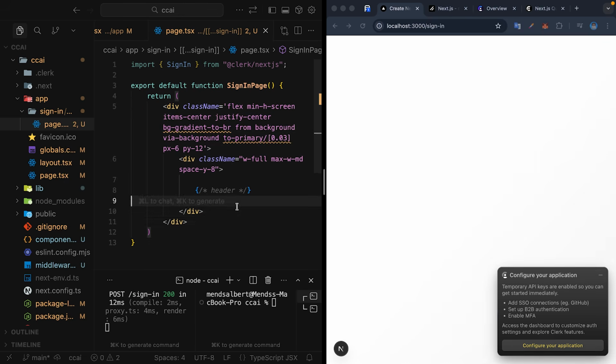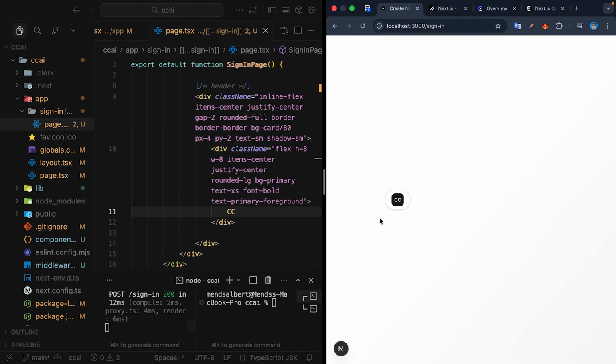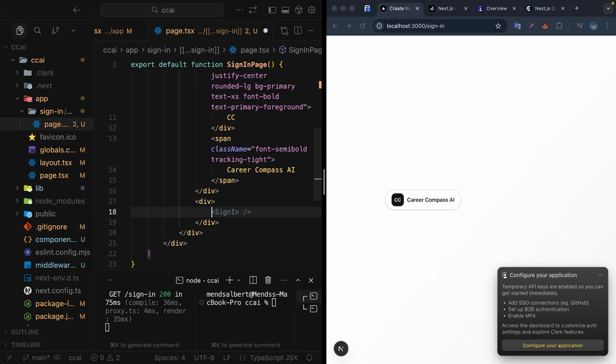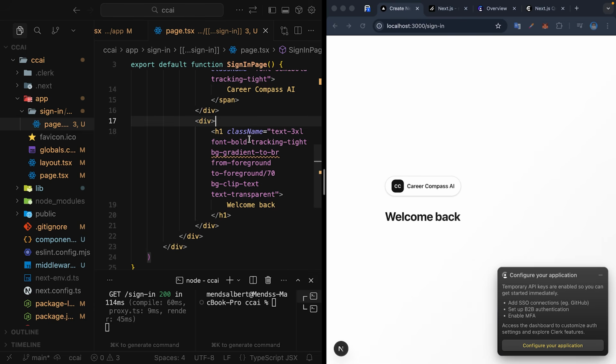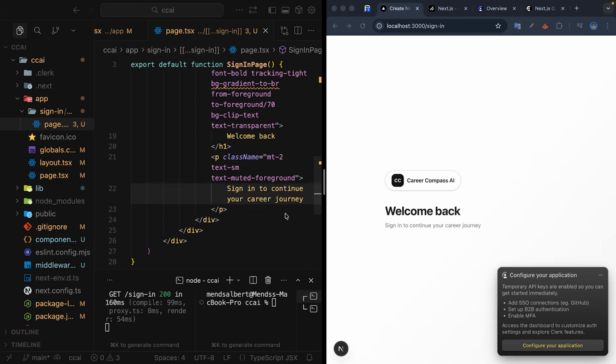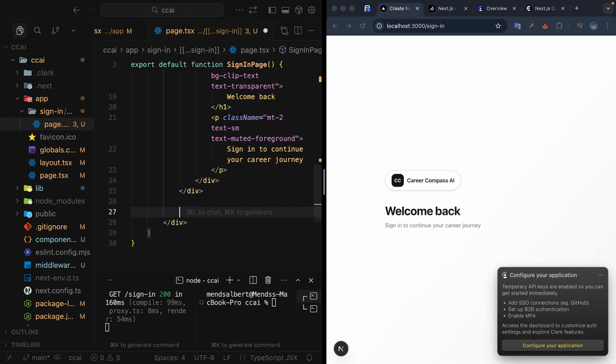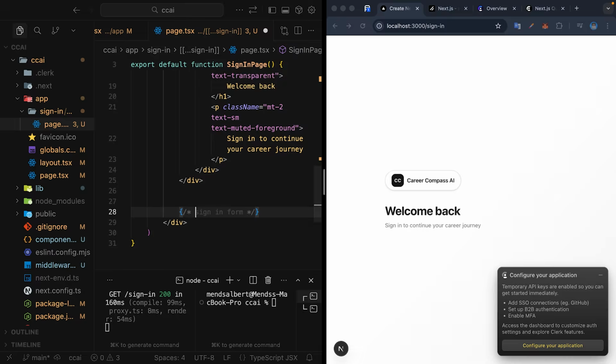Inside that, we create a wrapper for our header. We use an inline-flex div for our logo, a rounded-full border with the text Career Campus AI. Inside that logo box, we have a small primary colored square with the letters CC for our branding. Below the logo, we add an H1 that says "Welcome back" and a paragraph telling users to sign in to continue their journey. Now for the main event, we drop in the SignIn component from Clerk.